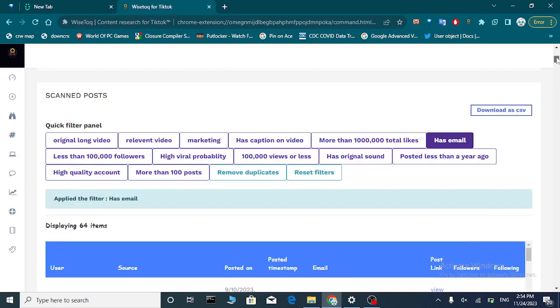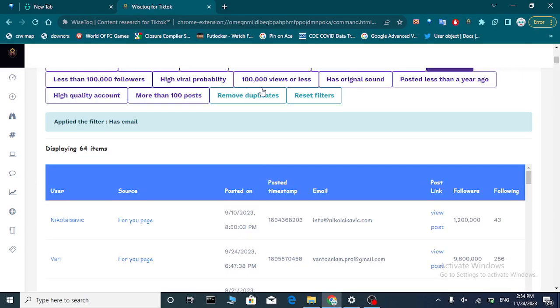And you could remove duplicates here. That means it would show only a single post by a single user, not multiple posts by a single user. So if you want to remove multiple posts by the same user, just click remove duplicates. It would reduce the amount of items being displayed.